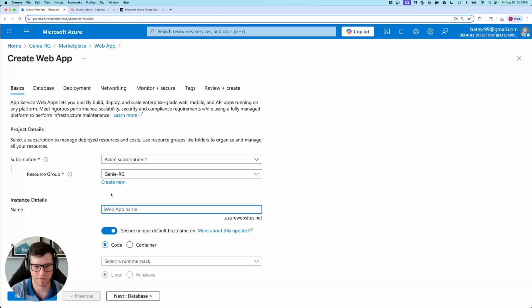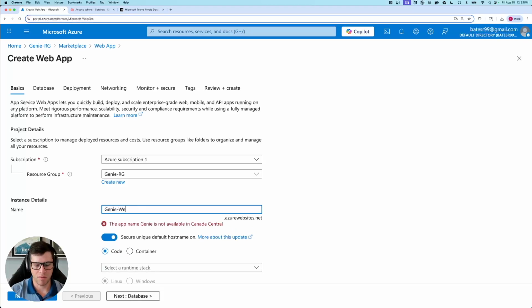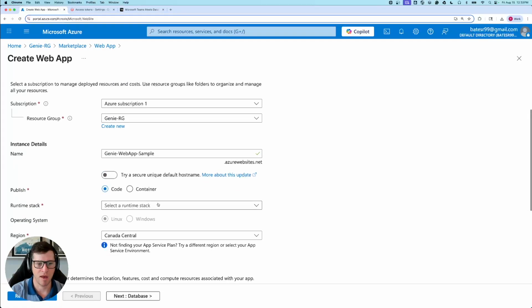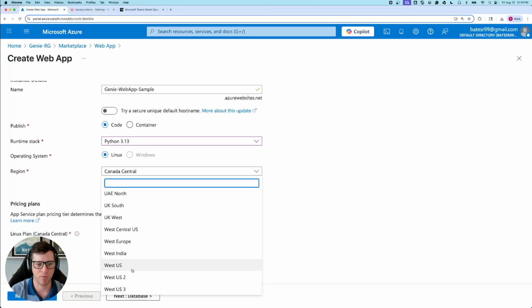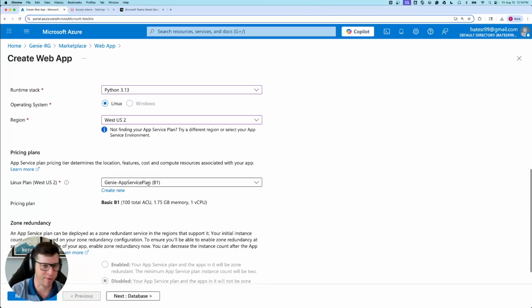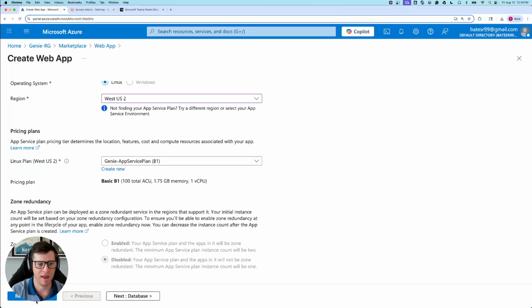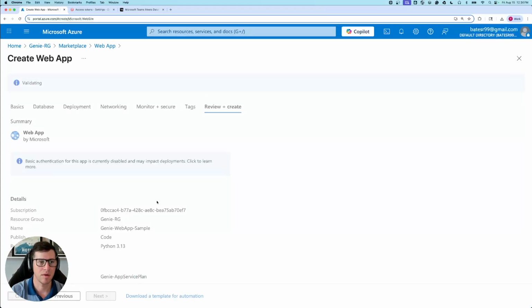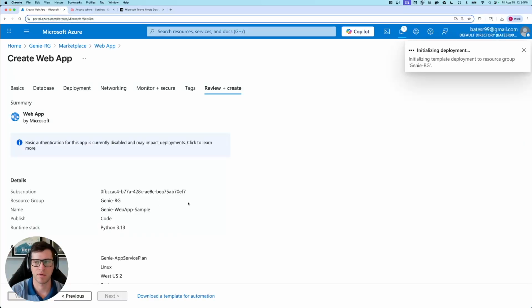Okay, so I'm going to call this Genie Web App Sample. You can call it anything that you want. So here, it's going to give it a unique default host name. I typically just turn it off. It's much easier to remember this URL. I'm going to choose Python 3.13, choose the same region again. Yep, so here's my service plan. So it is here, Genie App Service Plan, and I'm going to review and create the web app. Create.